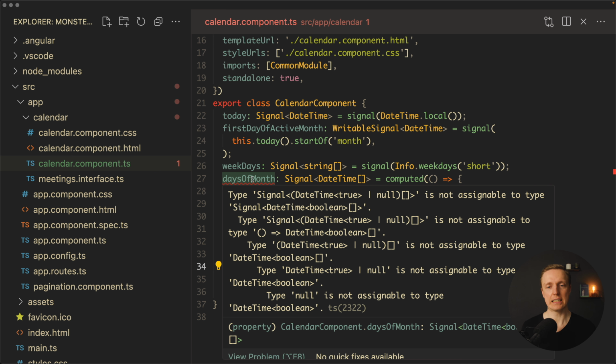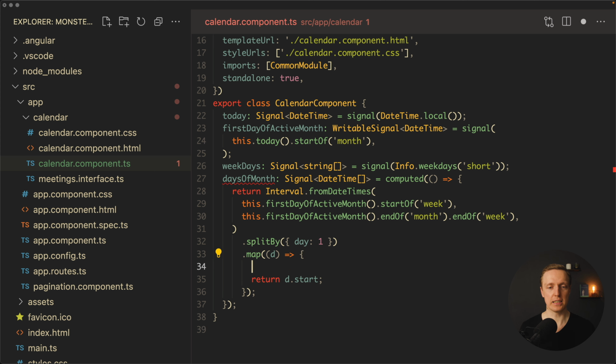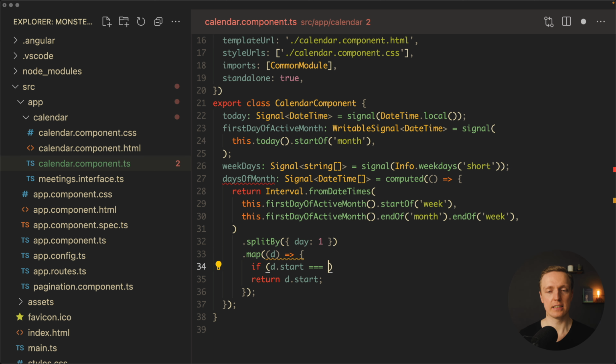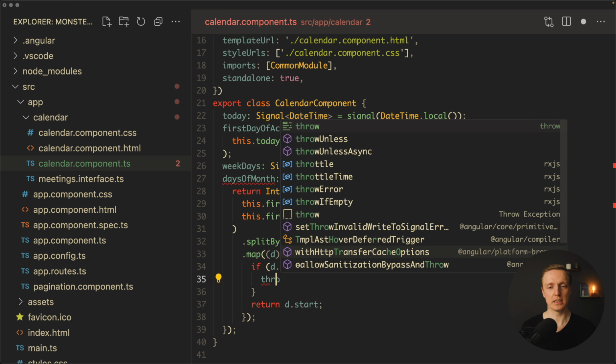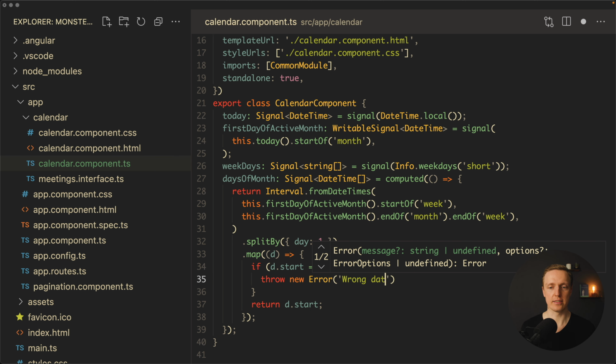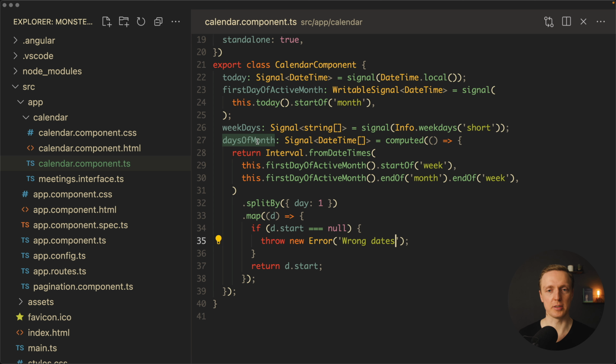But as you can see, it does not work because it might be that we are getting null. This is why inside our map we need to check that we have d.start and it does not equal null. So if it equals null, we want to throw here an error, wrong dates. As you can see now we don't have a TypeScript error, and this must be for us an array of dates. Let's check if it's working.